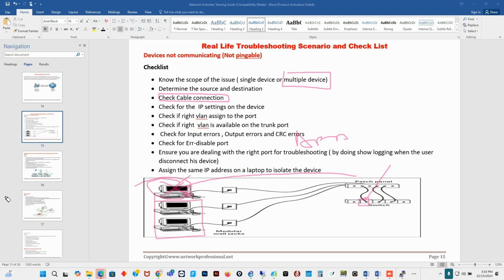Then also, it could be a situation where somebody on the trunk link removed the VLAN, which could be human error. We do changes and we make that mistake. So if the VLAN that is assigned is not on the trunk link, if it's a restricted issue, that can also be the issue. And I've spoken about this also.